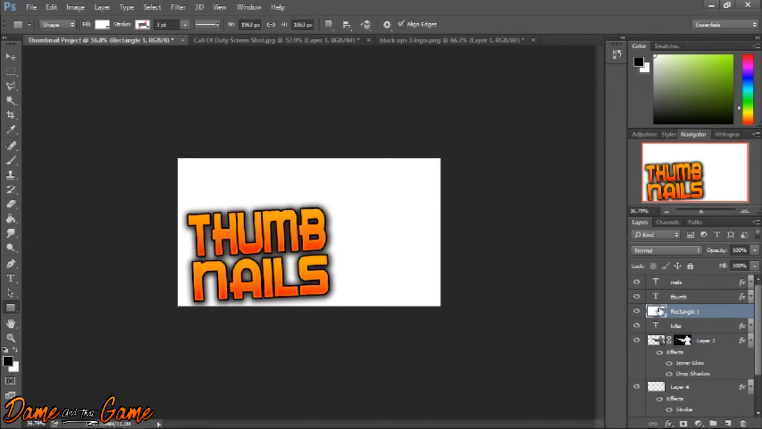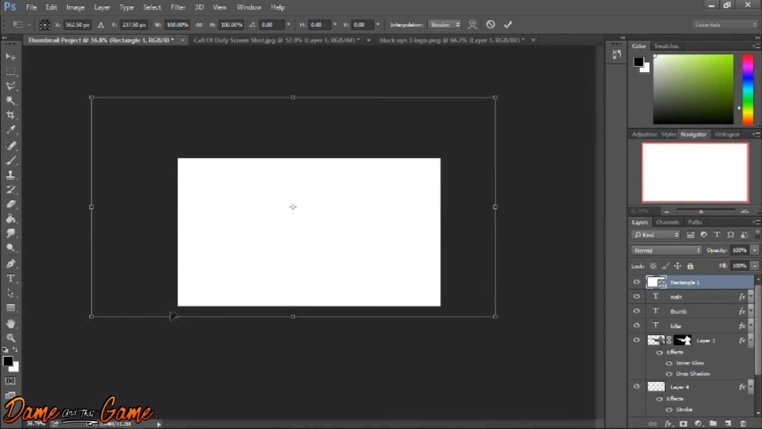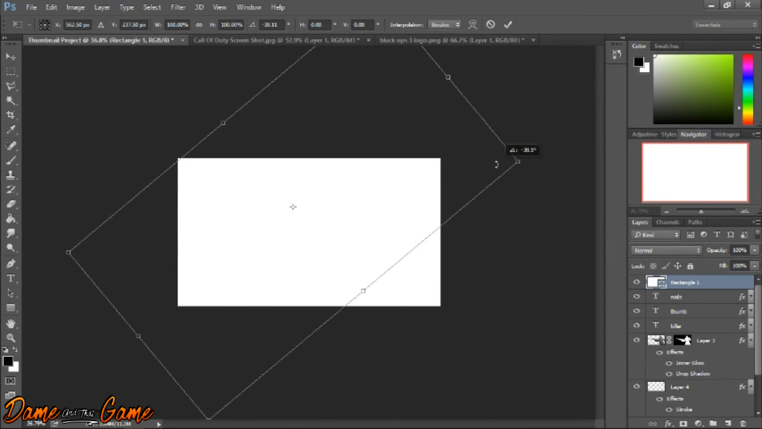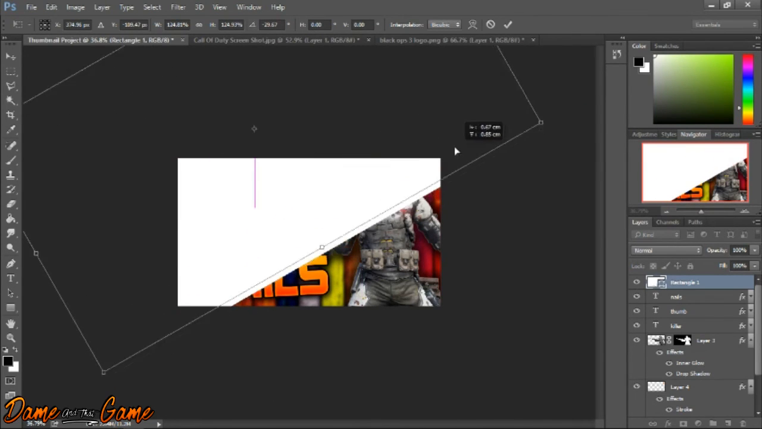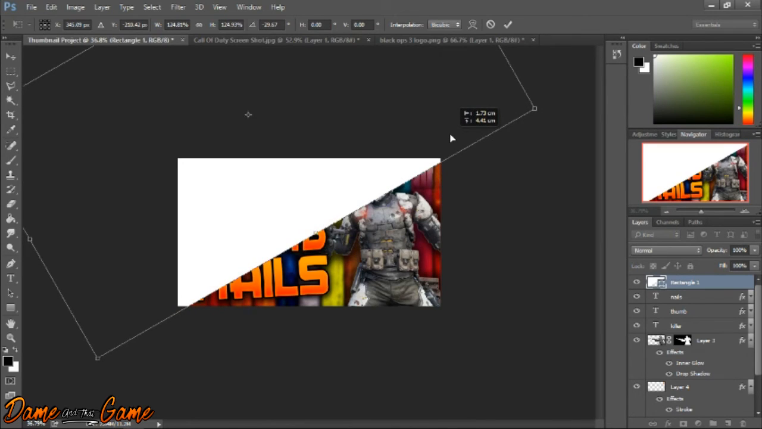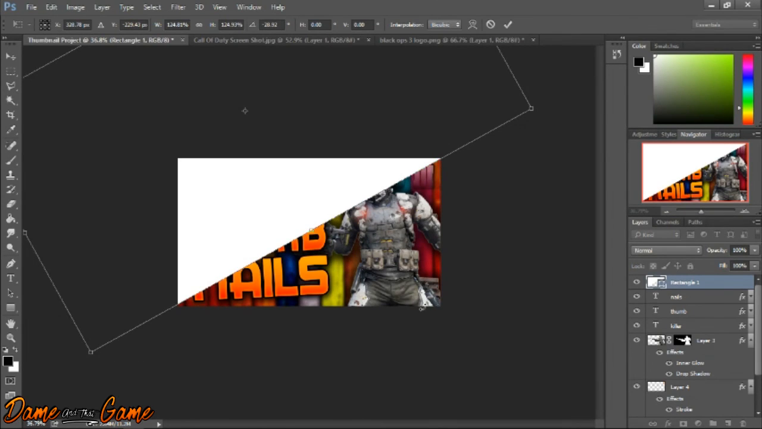press enter. We're then going to take this on top of everything, press Ctrl and T, and we want to make it go on an angle like so. So we want to bring it across the photo. If you need to make it bigger, you need to make it bigger, that's fine. So we want to get across there. Doesn't have to be perfect.